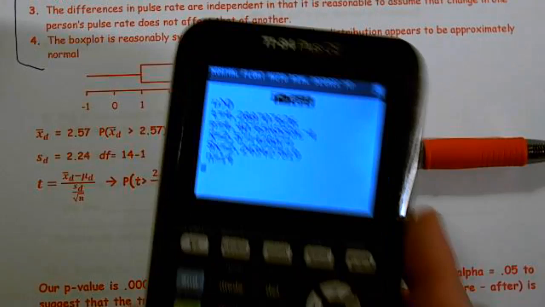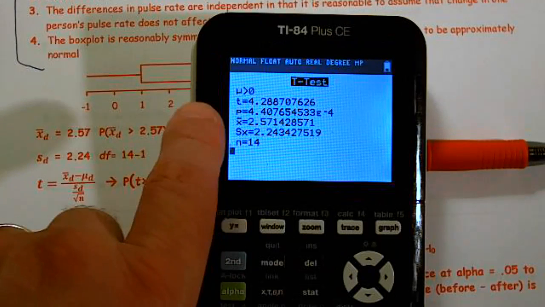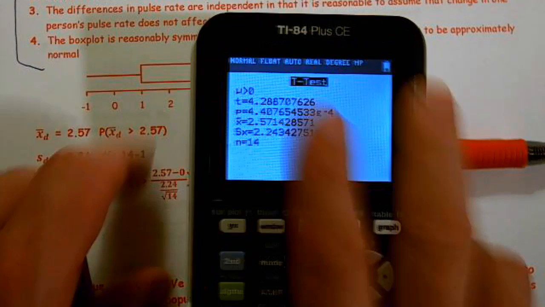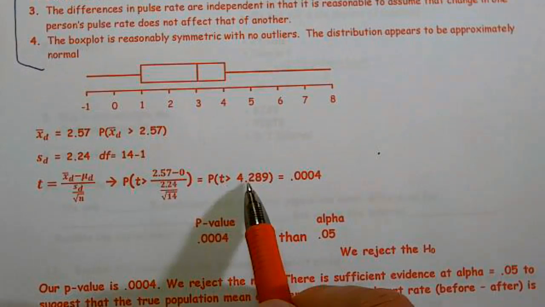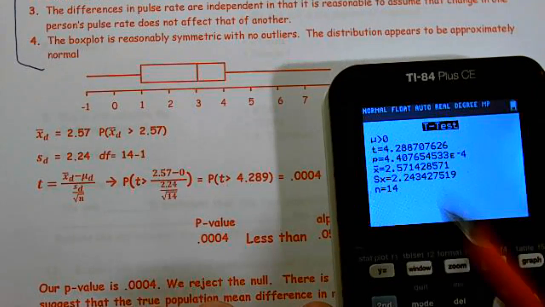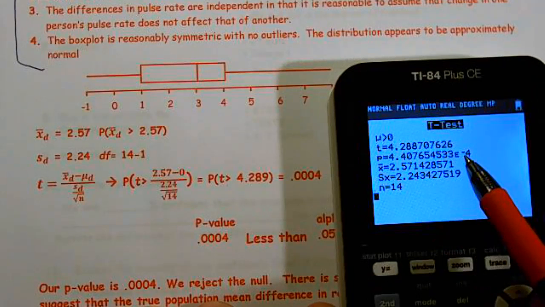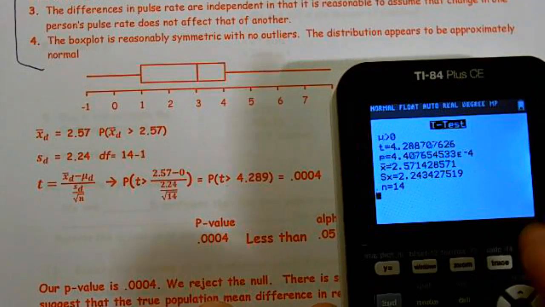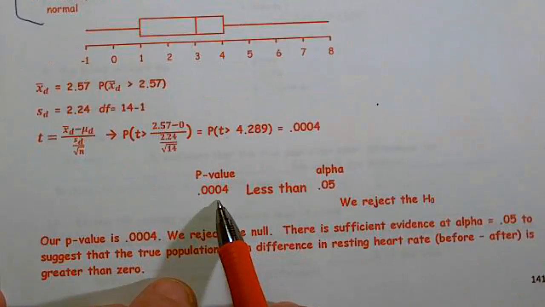Now, when I ran that, it gave me my t statistic, and it also gave me my p-value. So the probability that I get a t statistic greater than 4.289 equals 0.0004, technically 0.00044. And please remember, if you have a number greater than 1 here, look to see how many decimal places, and it's always going to be 1 less than what they have. They said 4, so you're going to have 1 less, which is 3. So 1, 2, 3 zeros.